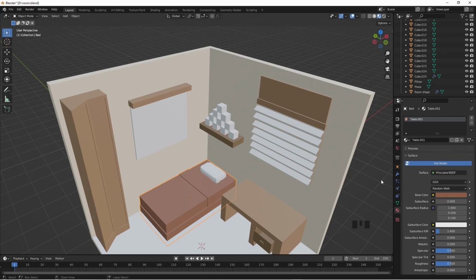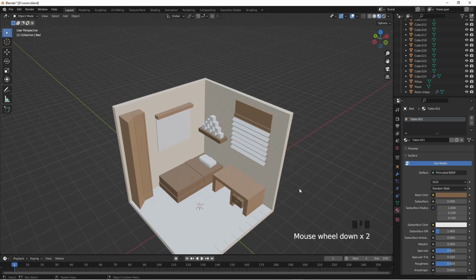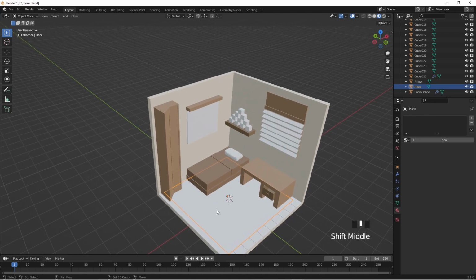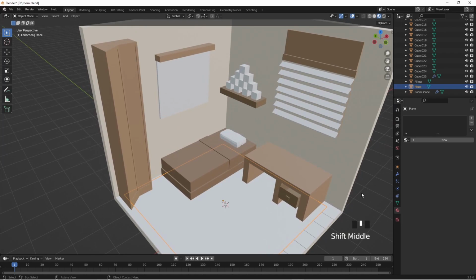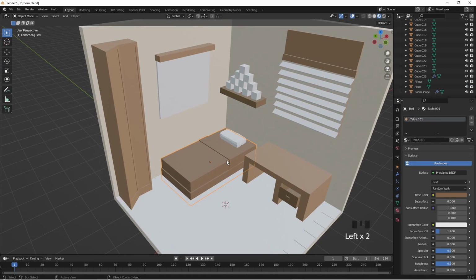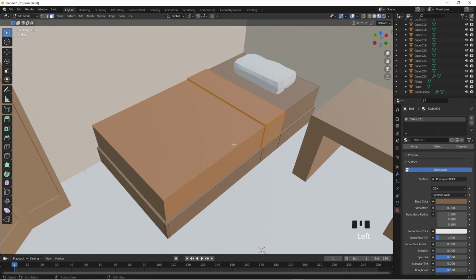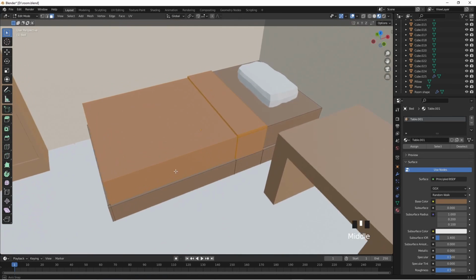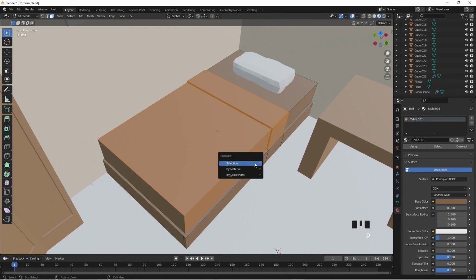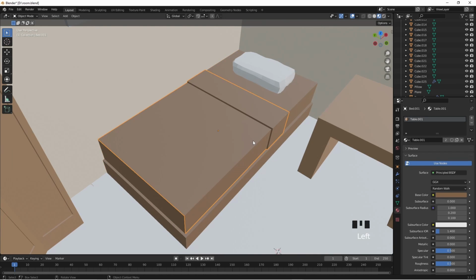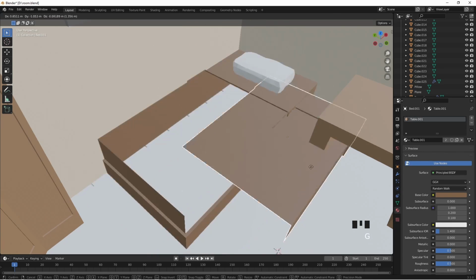Oops. Undo. Okay. So yeah, like that. So now what we're going to do, one minute, what happened? Okay, so now we can see that our blanket is also brown. So now we're going to change that. So hit Tab. Let's select these faces that belong to the blanket and hit P, selection. Now it's a totally different material. I mean, it's an object. You can see that it's a totally different object.